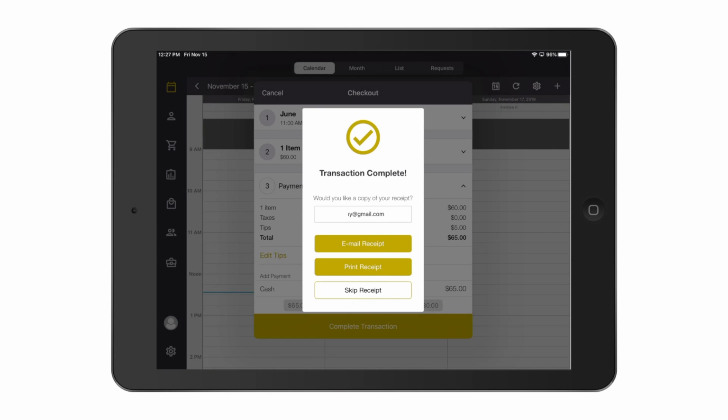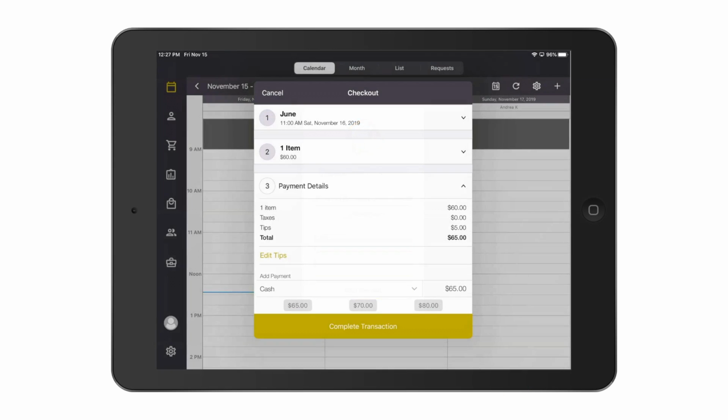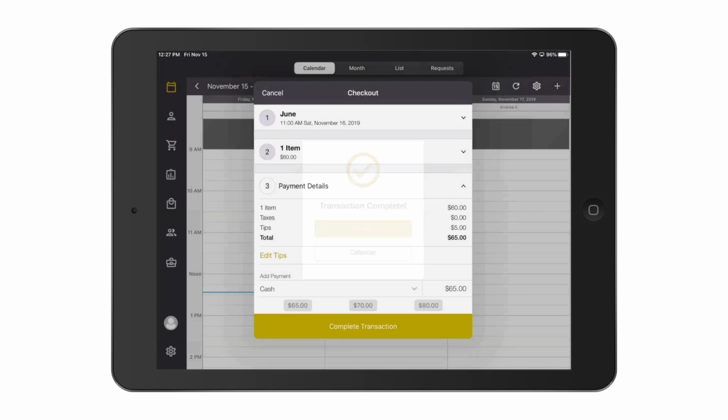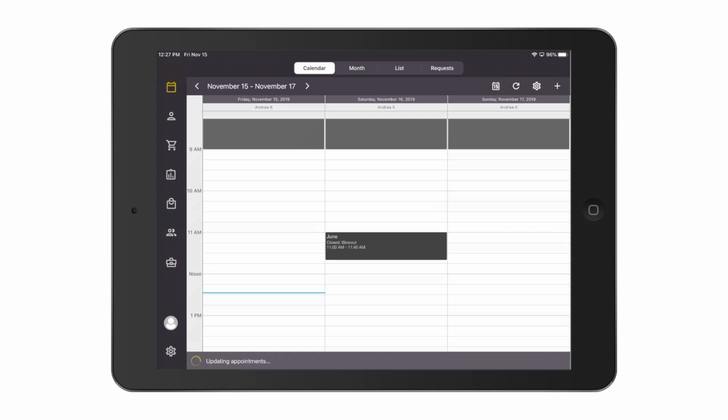And if the customer would like an email receipt, you can do that as well. And you can either rebook the client or return to the calendar. We can now see that the appointment has been closed out.